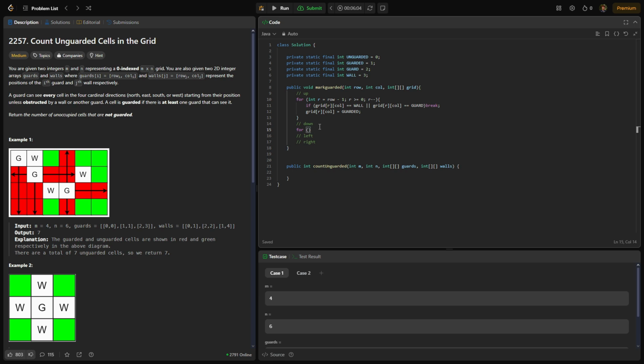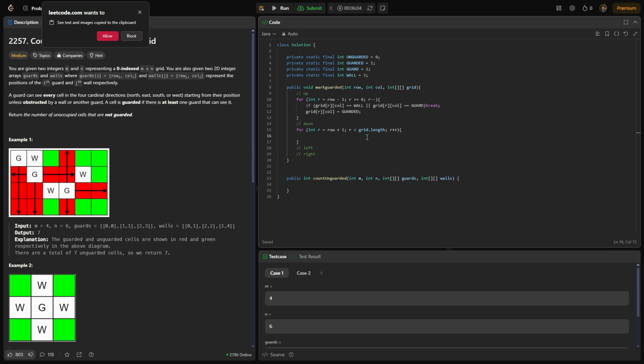Now we're going to do the same exact thing, but for every other direction a guard can traverse. So row plus 1 is going to start us one spot below where the guard currently is. As long as our R is less than grid.length, R can increment or go down. And we're going to do the same thing. We're going to check if our position is going to be equal to a wall or another guard.